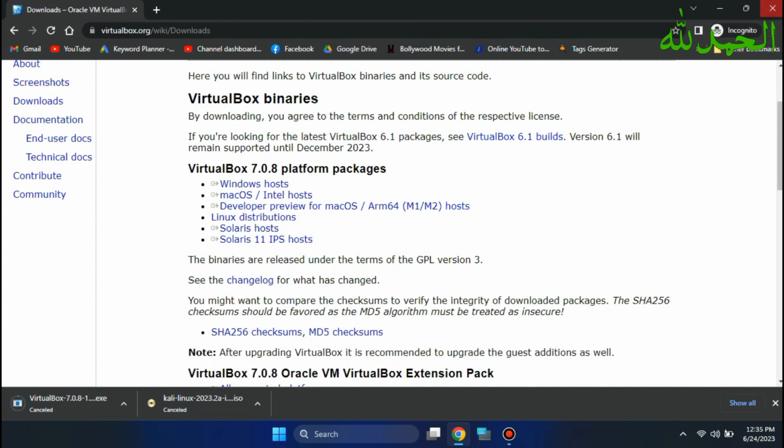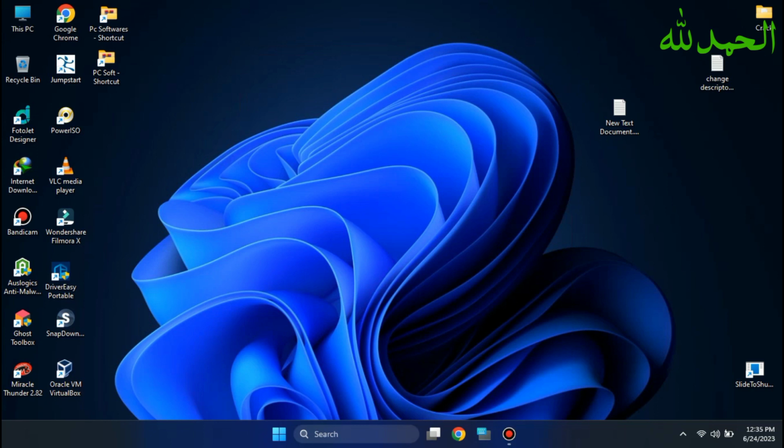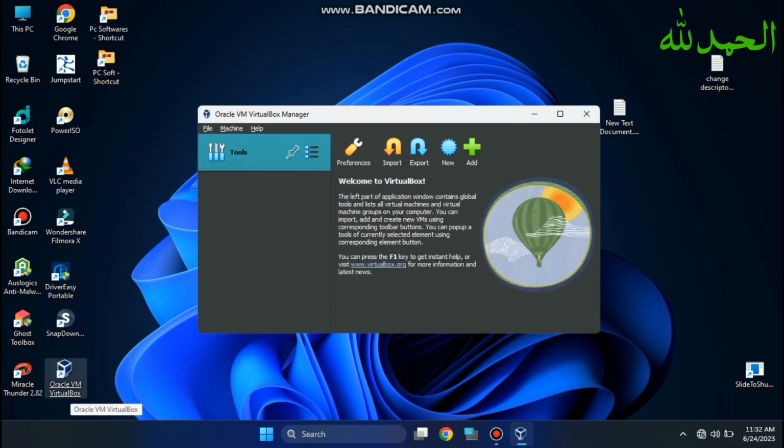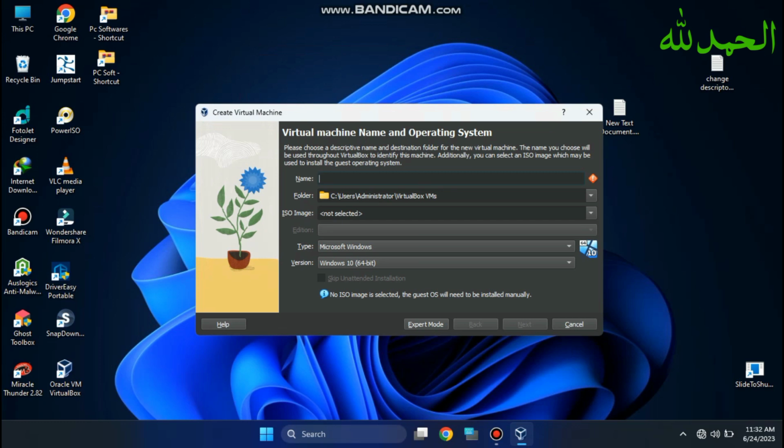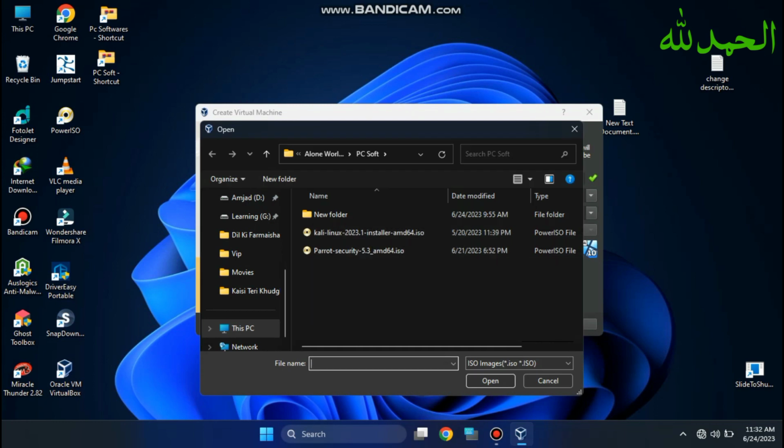Now go to the desktop and open virtual machine after installing it. VirtualBox. Now click on new button. Here you can type your name. Now select your ISO image where you stored it.